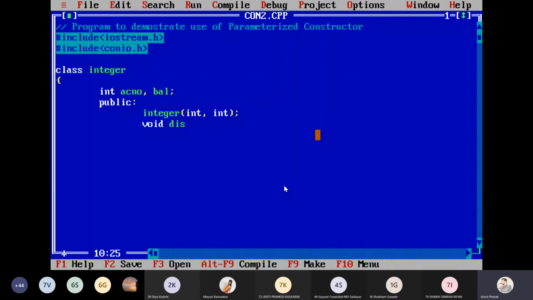So I use the function display here, and that also I want to write outside the class, no issue. I'm not passing any parameter to the display function. It is void display; in the brackets also we can write void. Don't forget to give the semicolon at the end of the curly bracket of the class. Now let us define this function.